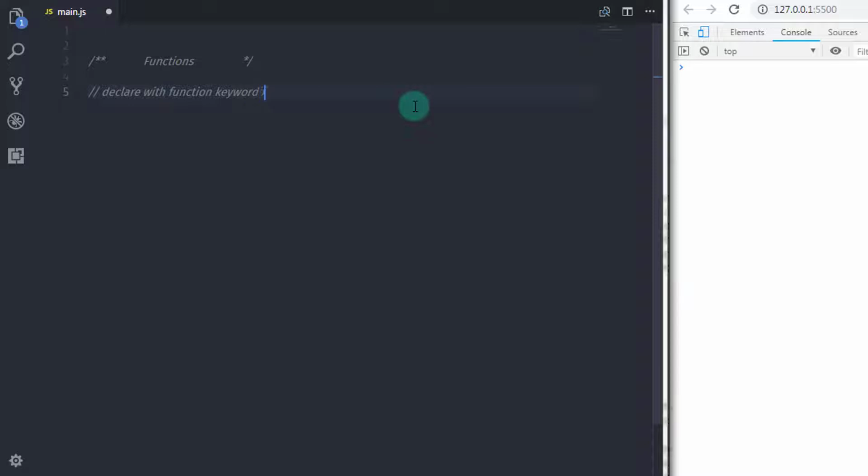A function starts with the function keyword followed by the function name. A function is very useful when you want to execute the same code again and again. Without writing the same code again, you can just call the function and execute the same code again. The function will save you a lot of time.